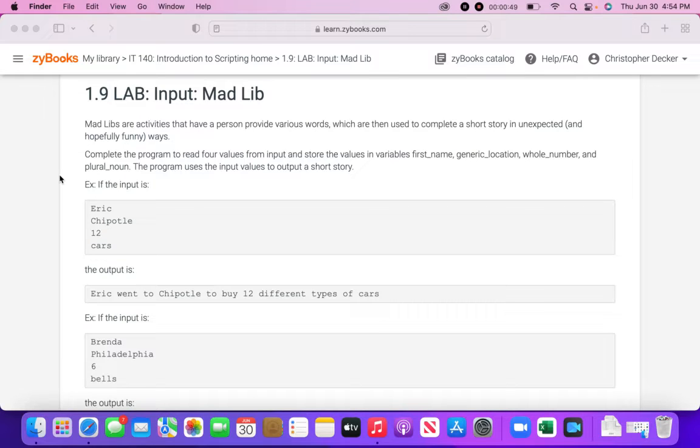Complete the program to read 4 values from an input. So right there, it's telling you need to read 4. Keywords are read 4 values from an input. Store these values in variables. They give you the variable names, which is great. You could use anything, right? The variables are placeholders. It's storing information.